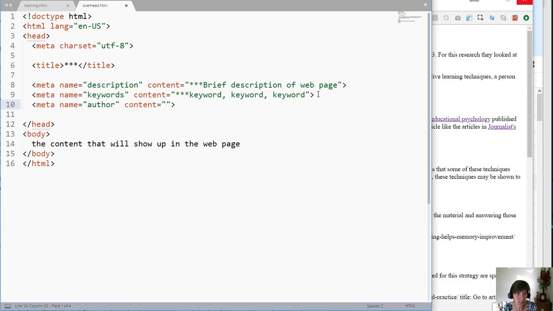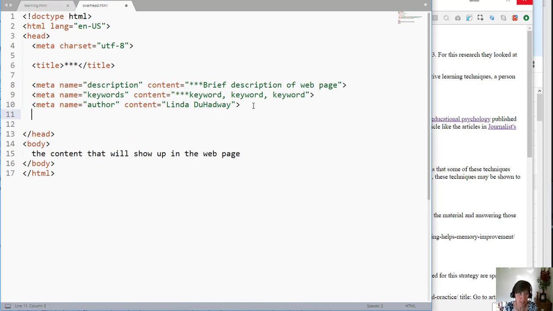And on this one for the content, you actually put your name. So I'm going to put my name, Linda Dew Hadway, and you put your name. I'm not going to put asterisks here because every time I create a web page, it's going to have my name as the author. Every time you create a web page, it will have your name as the author.